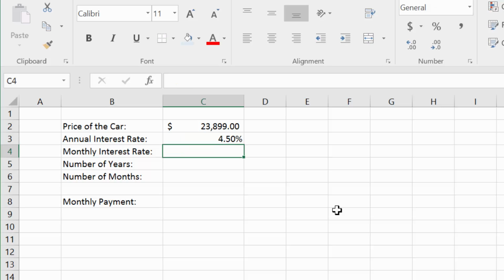Now we're not going to pay the loan annually. This is a bit of a detail that I'm going to gloss over, but the simple fact of the matter is you pay your car payments monthly. So what I need to know is what's my monthly interest rate? Well, the way the banks do this is they just take your annual interest rate and divide it by 12.